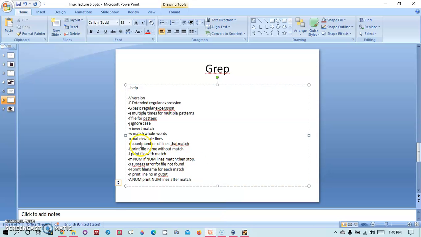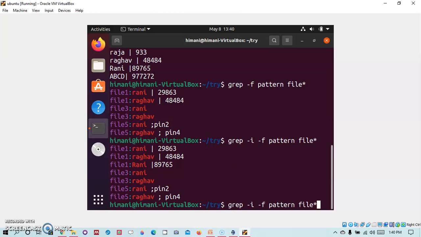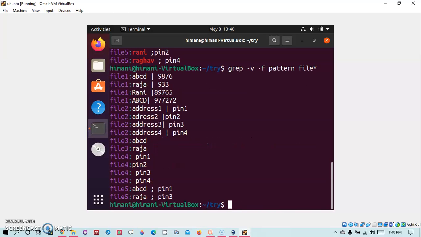Then we have the -v option, which will invert the search. So whatever pattern you are mentioning, it will not search for that pattern and everything else will be searched. So whatever does not contain Rani is displayed; Rani is given here because -i is removed. So everything which does not contain the pattern is displayed on the screen. So it inverts the search using the -v option.